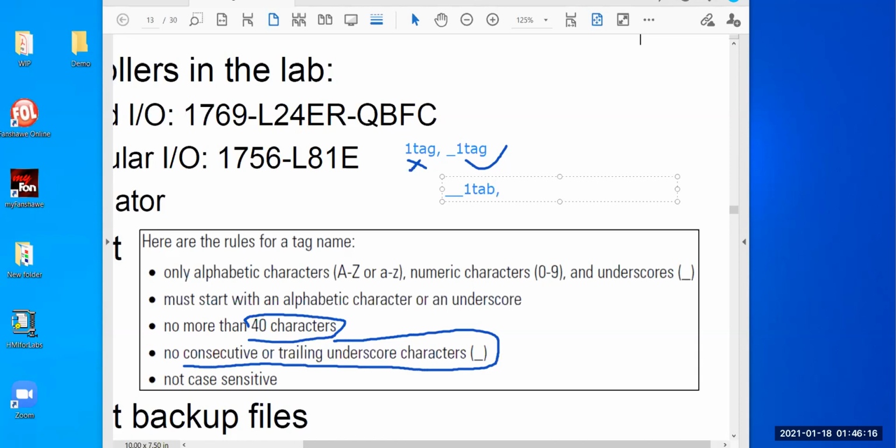Or if you create some tag, then you can have the underscore at the end, but oh no, I don't think you can do that. They said no trailing, right? That means you cannot have the underscore at the last one. So that's what I'm saying over here. You cannot have those two, right? This one is wrong because you have two together. That's wrong. This one is wrong because you have a trailing underscore, right? So that's wrong.